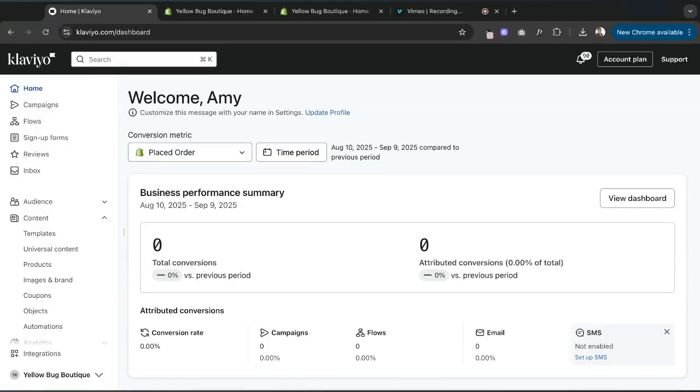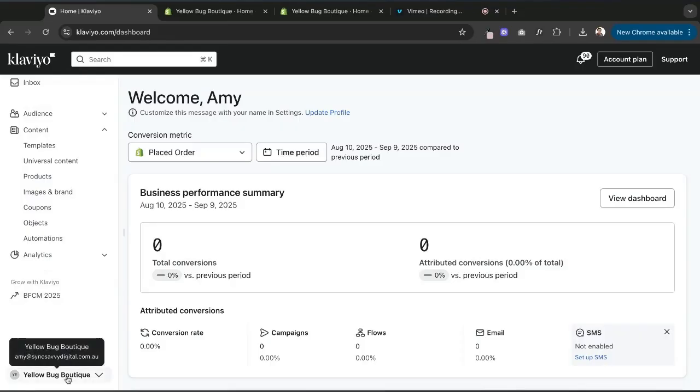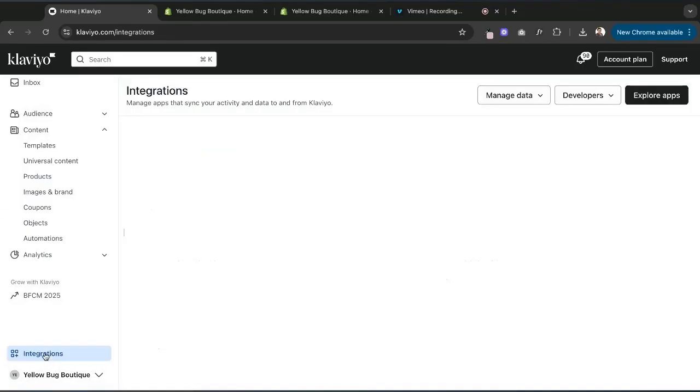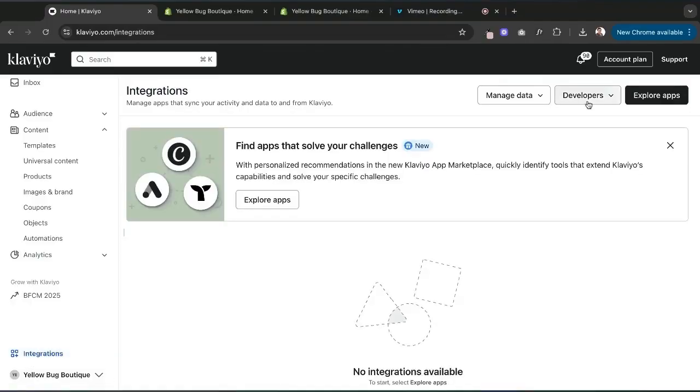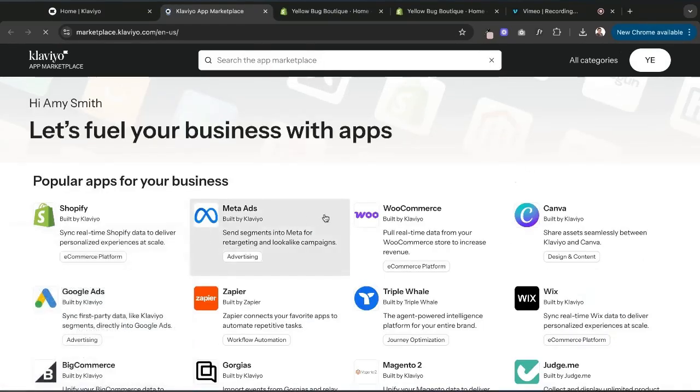Once you have signed up to Klaviyo and you've got your account, we're going to open it up and you'll be taken straight to the dashboard, which should look like this. The first thing that we're going to do is come down to our integrations tab down the bottom here on the left menu, and we're going to explore apps. So up the top right here, and then we're going to click on Shopify.